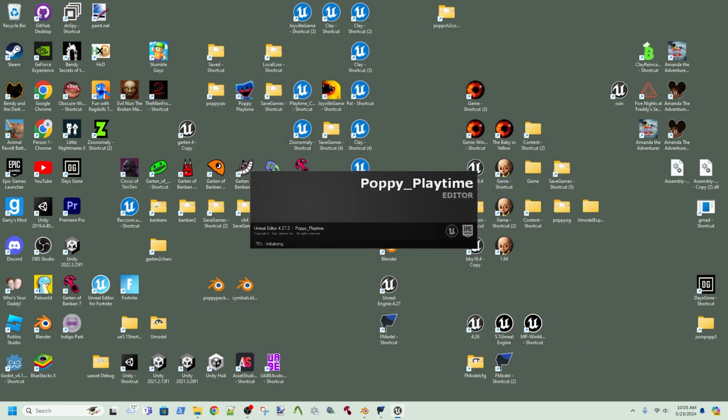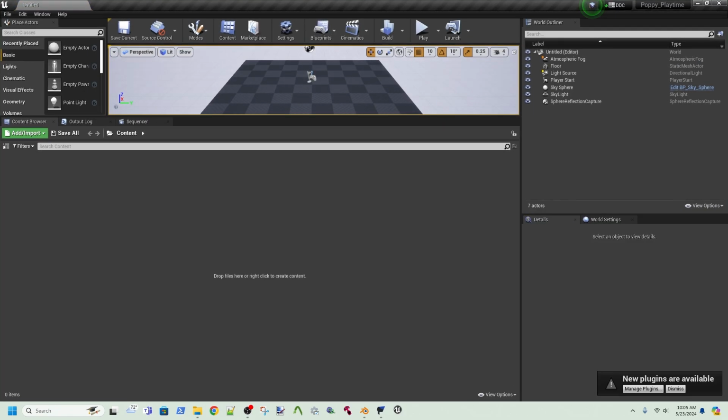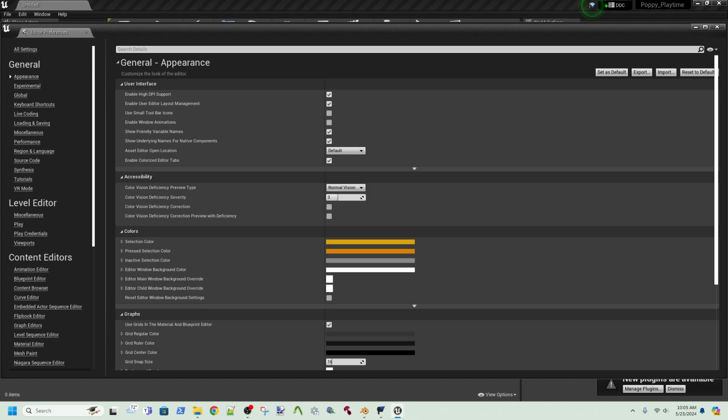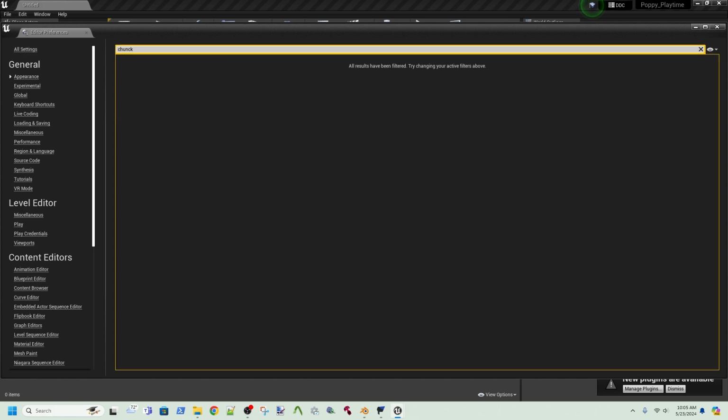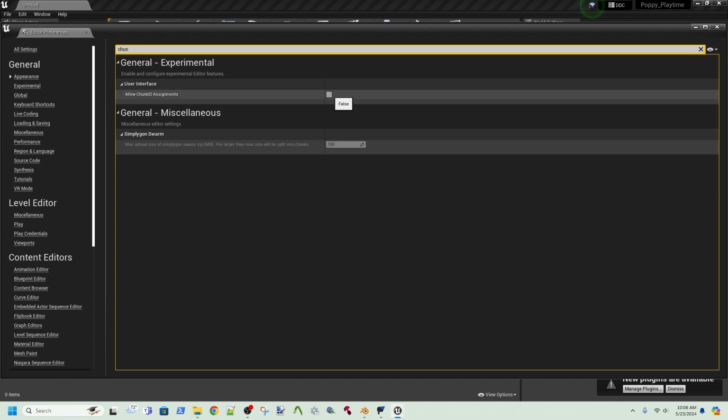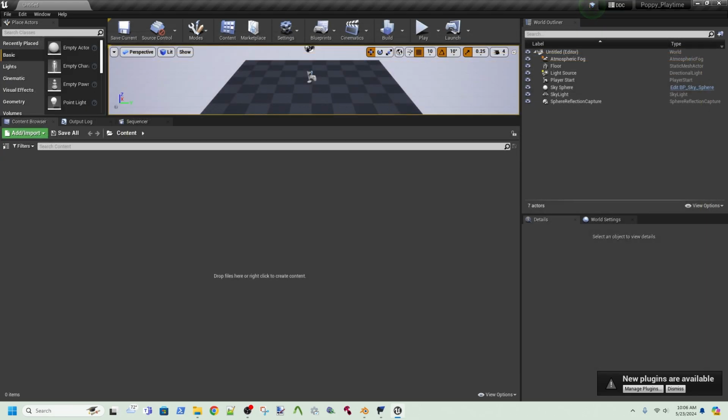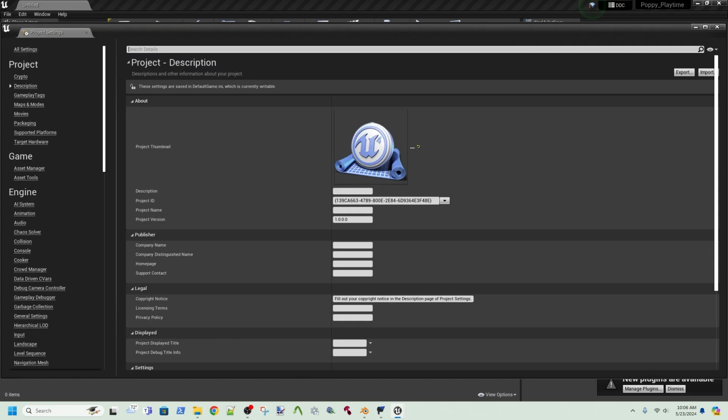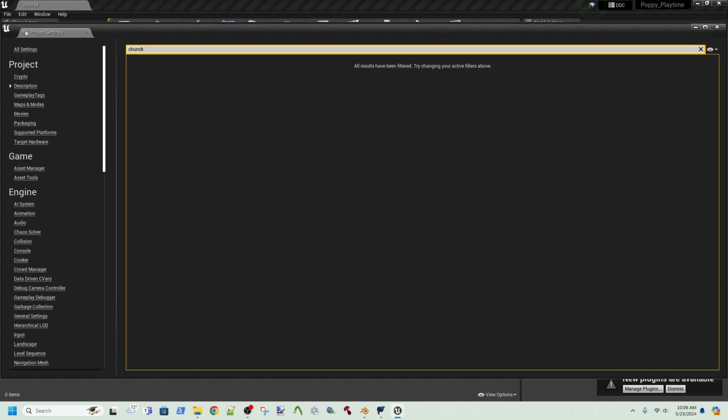All right, so we have this new project starting up, and the first things you're going to want to do are go into the editor preferences and look for chunk. Whoops, I can't spell chunk. I never can. It doesn't have a CK, it's just K. And you want to allow chunk ID assignments. And when you select that, you're going to want to go to project settings, and then you're going to look for chunk again.